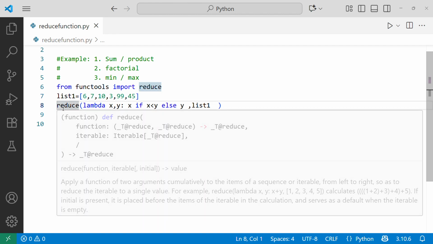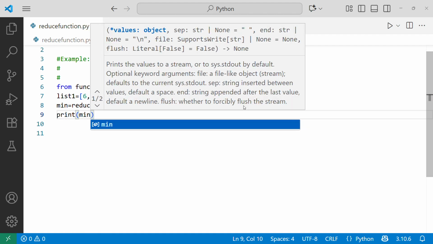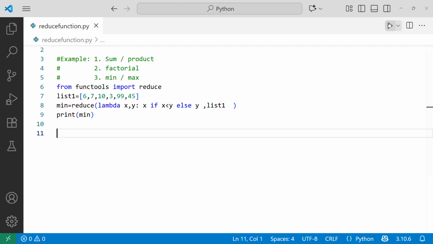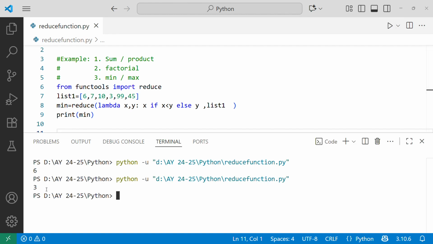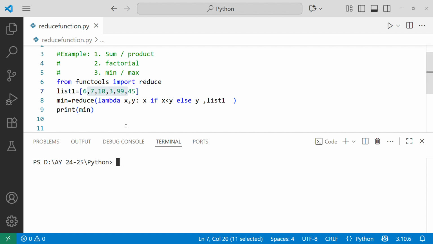Now I will use one variable here. Suppose min. This result will be stored in the min variable. After that you need to print that variable to check your result. If I execute right now, you are able to see it has displayed 3, and 3 is the minimum value from this list. So like that you can calculate the minimum value from the list.